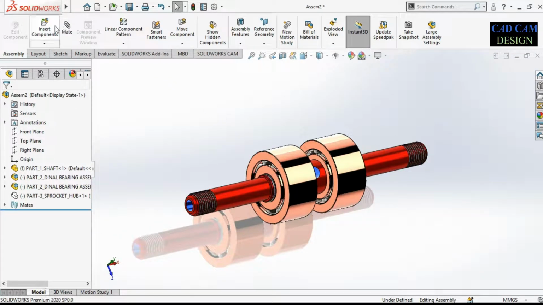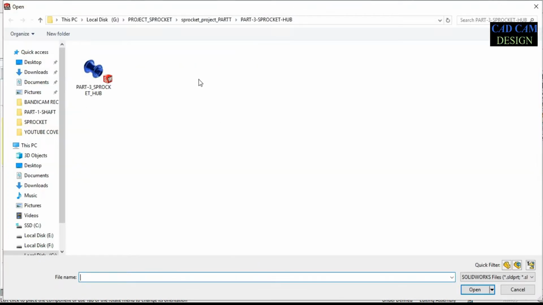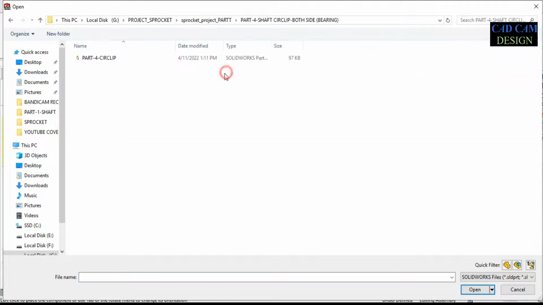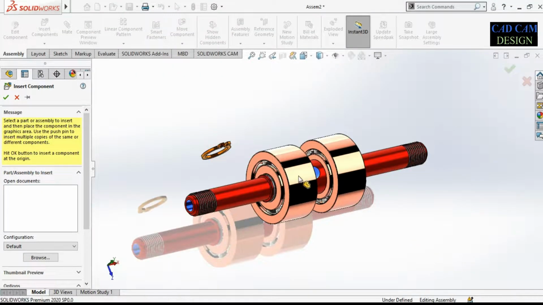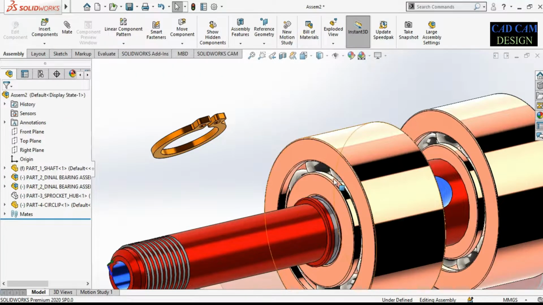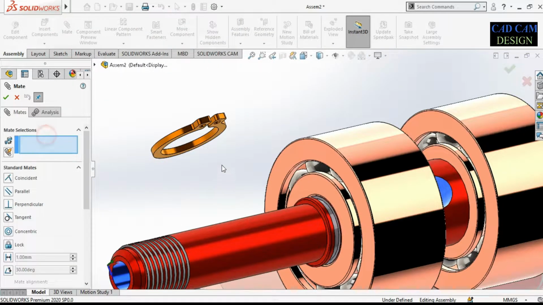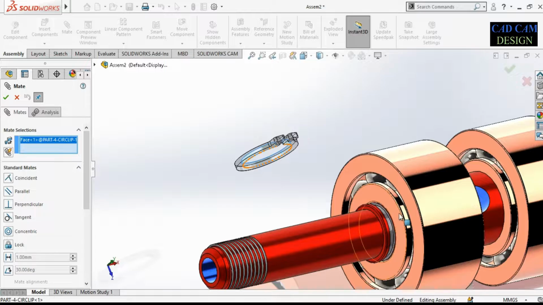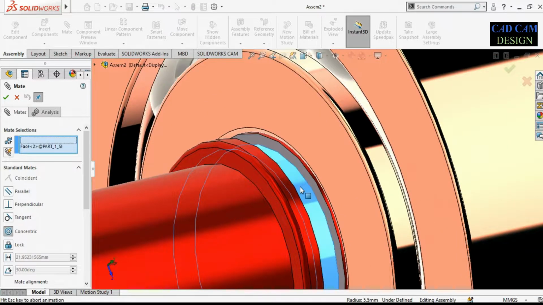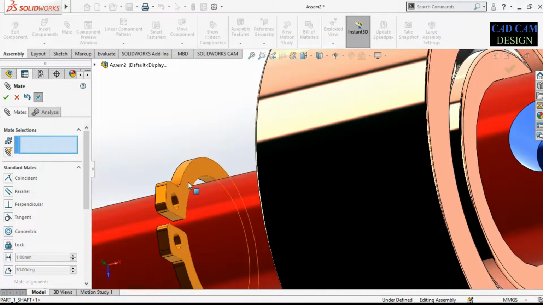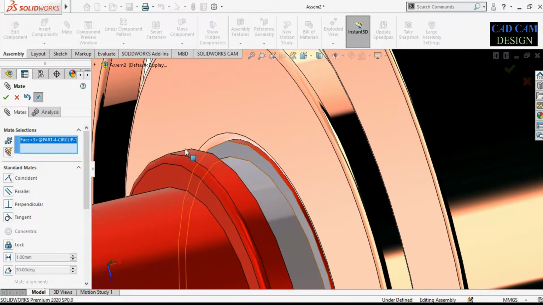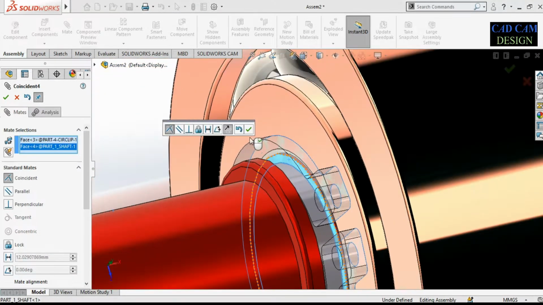Now first of all we insert our next component, part number 4, circlip, to lock bearing linear movement in actual condition, not in software. Now going to mate and select this face and select this face. Now both are concentric, or select this face and select this face.